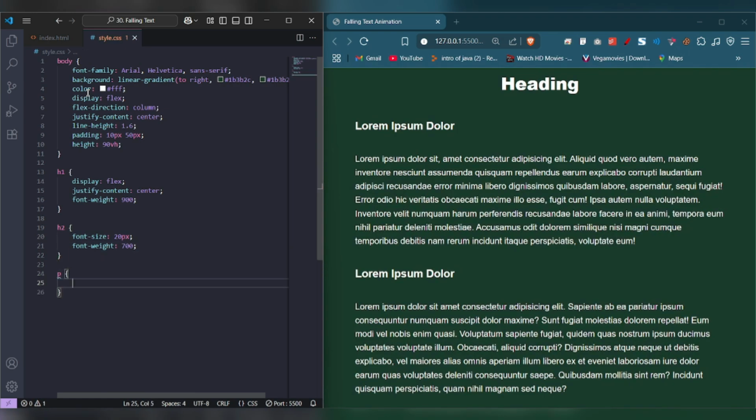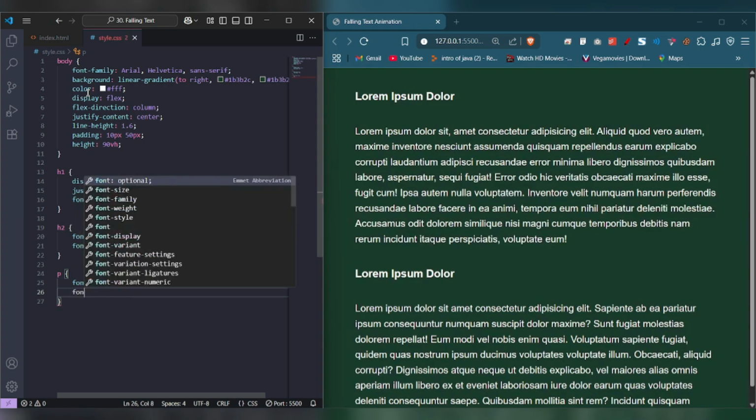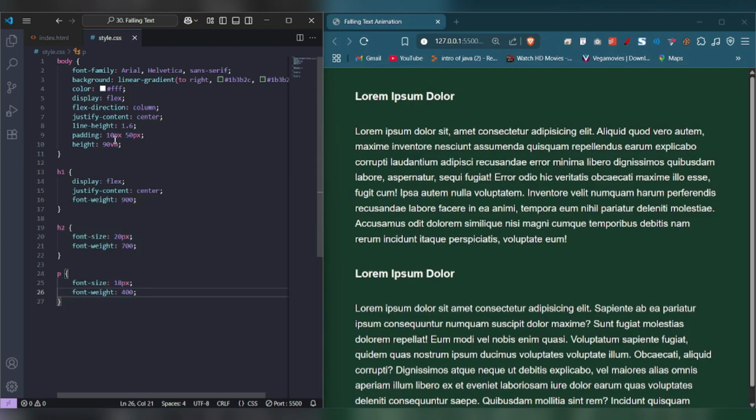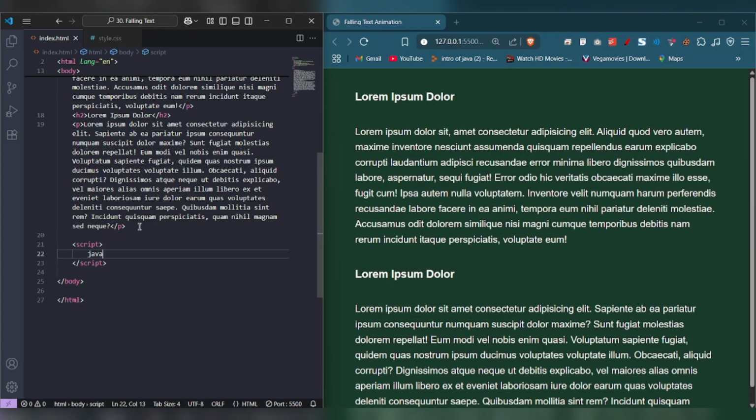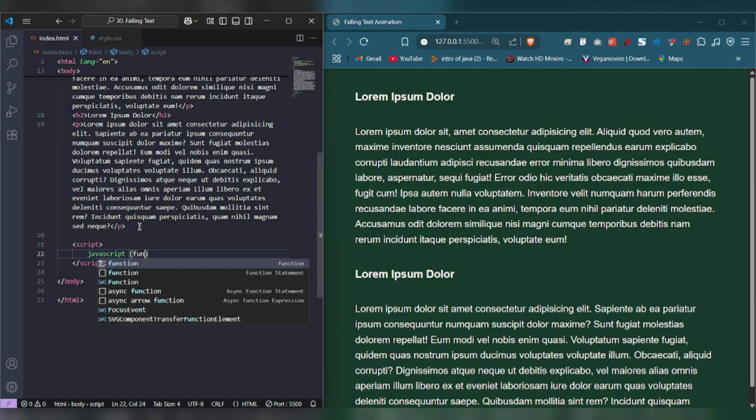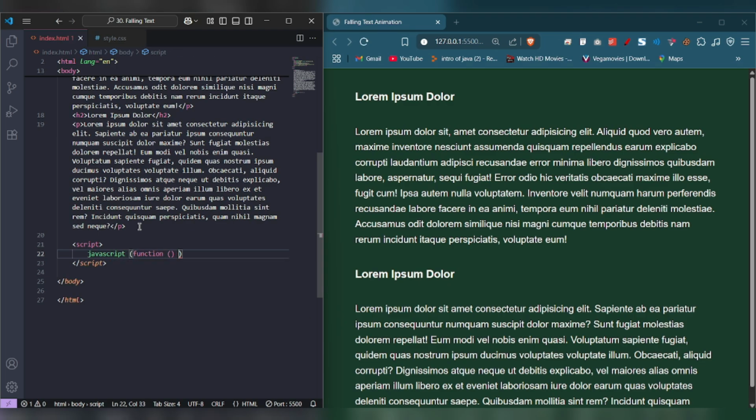Lastly, we style the paragraph using P. We set the font size 80 pixel to make it readable and clean. Then we write font weight 400 for a normal weight appearance. We begin with an immediately invoked function using function. This means the function will run as soon as the page loads.